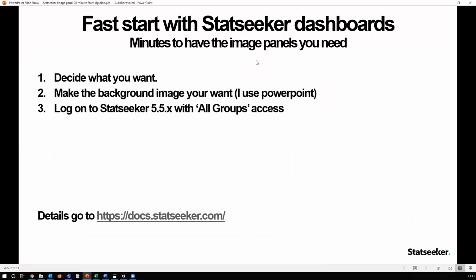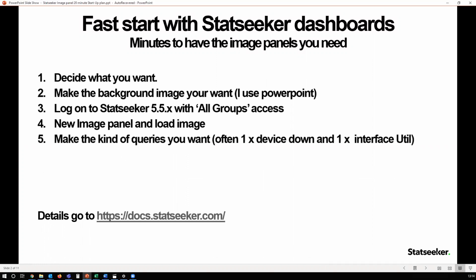Log on to Statseeker 5.5.3 if you're using the image panels, and with all groups or with admin access. Make and import the new image panel, and the image background can be made by yourself, or it could be something like a plan of one of the buildings you're in, a campus, or it could be a schematic.